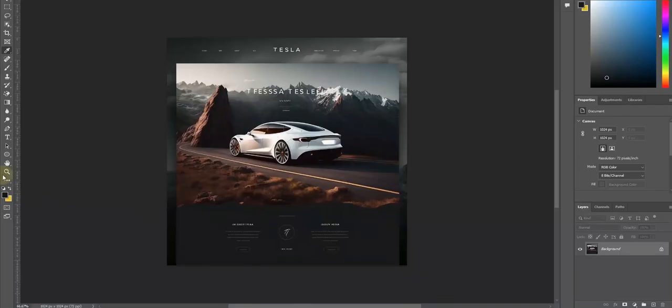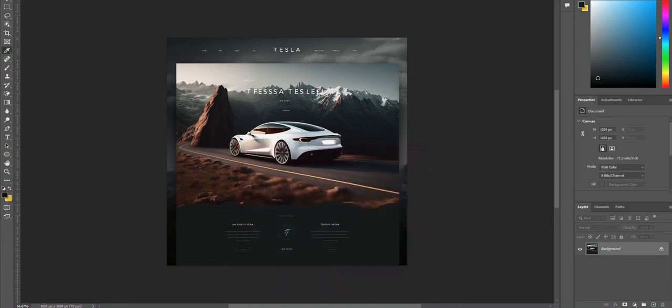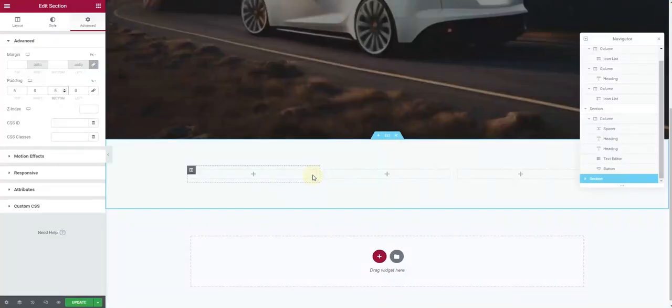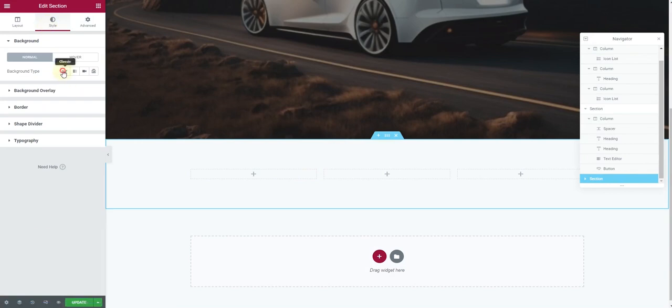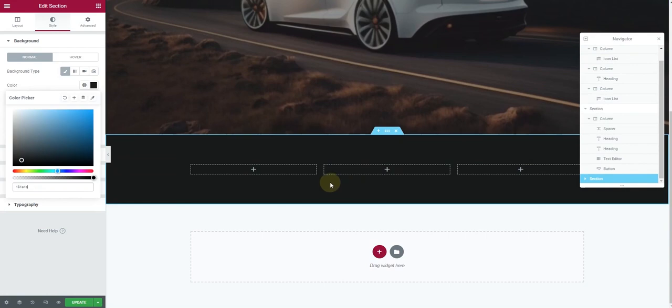I'll go back to Photoshop here, and once again I'll use this eyedropper tool, and I'll get this color code, and I'll copy the color code from Photoshop, and I'll go back to Elementor. And then in the style tab, I'll add this as a background color. So as you can see, I have added this as a background color right here.